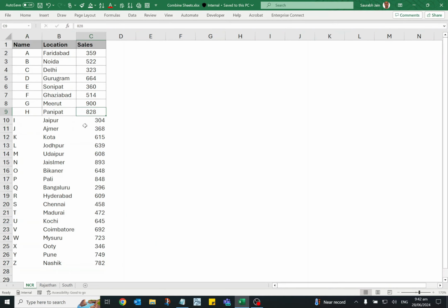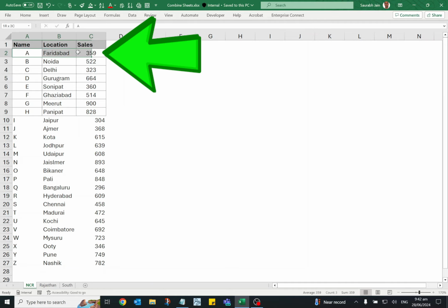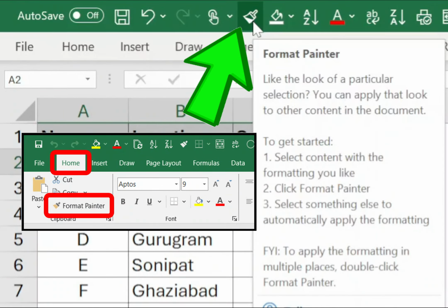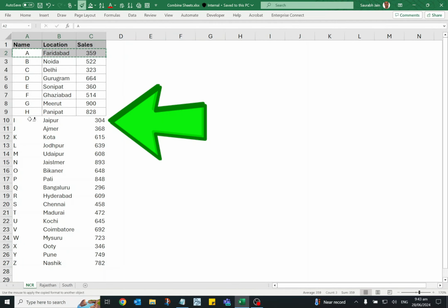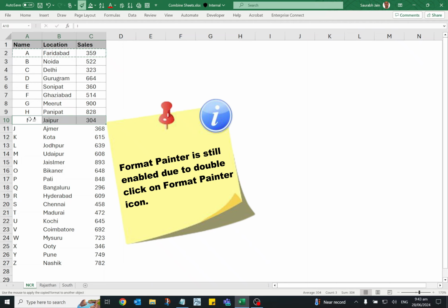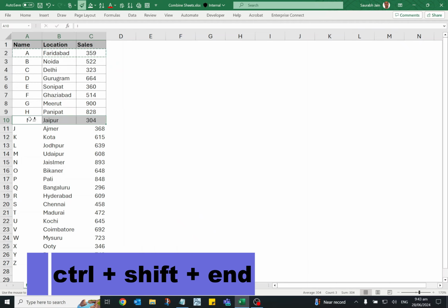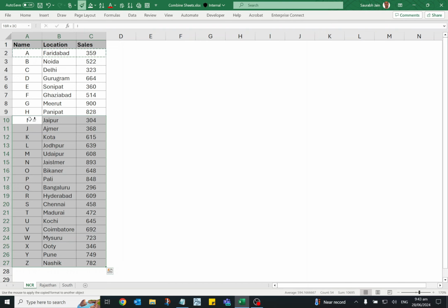To change the format of the data, select the first row of the data. Double click on the format painter option. Select the first copied cell to change the format. Format painter option is still enabled. Press Ctrl Shift End key and it will change the format of all other copied cells. Press Ctrl S to save the data.